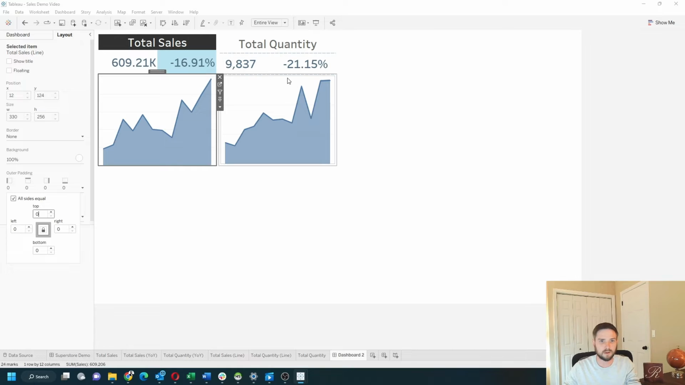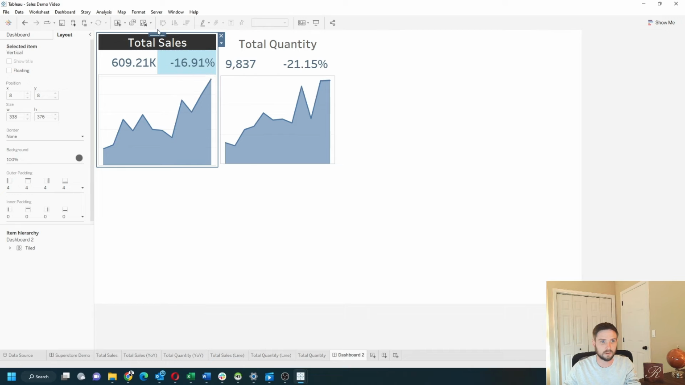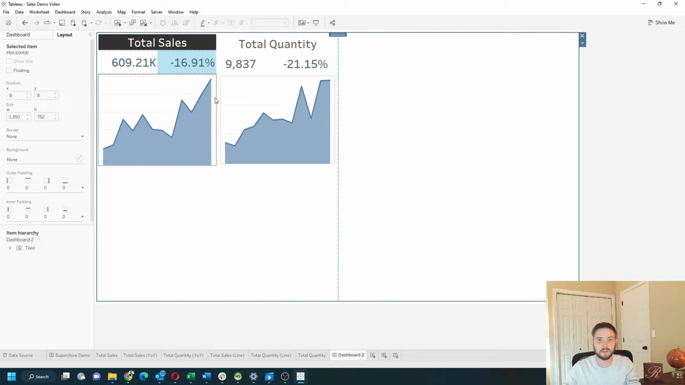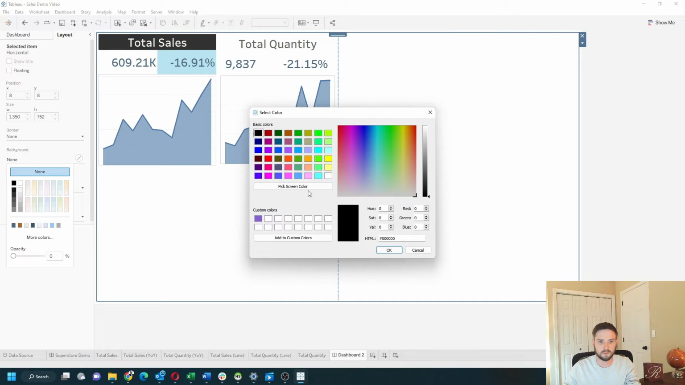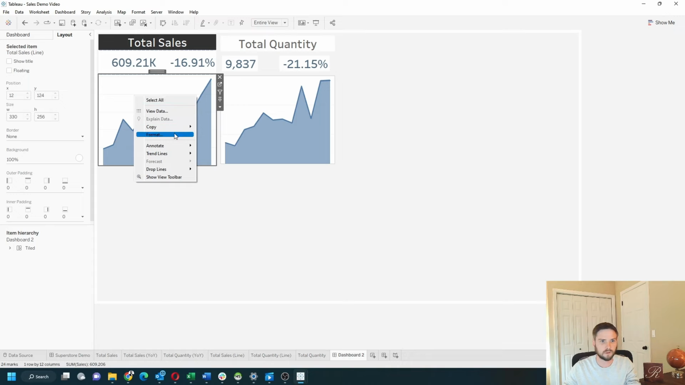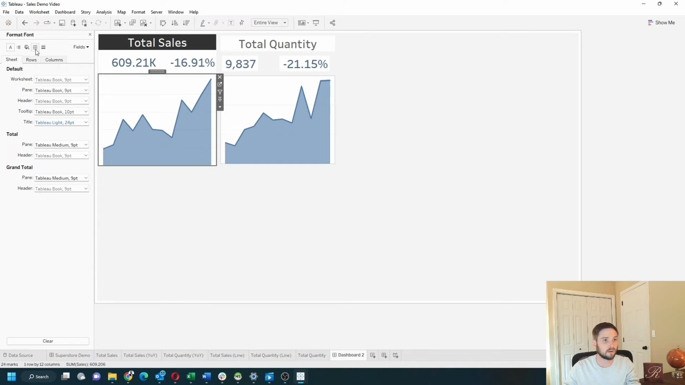Let's add a background by double clicking everything. So double click on the line chart, double click on quantity, double click to get this container, double click again, and we have the outside container. Let's make this gray. I like to use more colors, pick screen color, and pick this background. Now the background is gray. Let's clean up the total sales line chart by getting rid of grid lines.